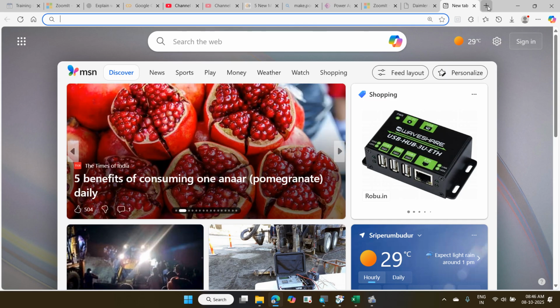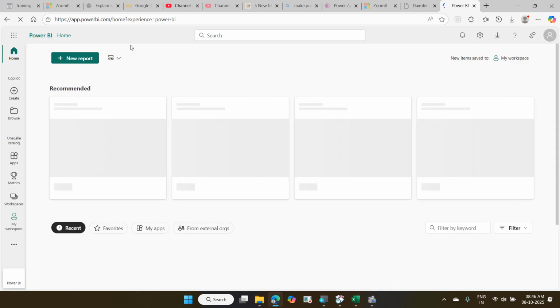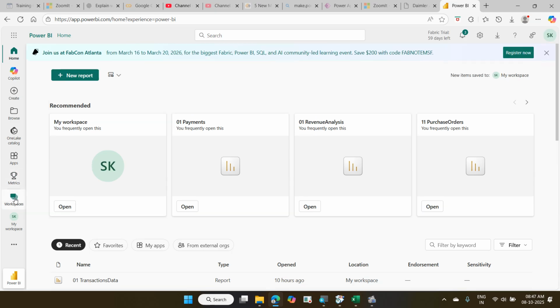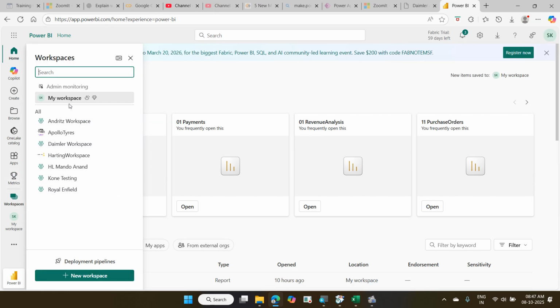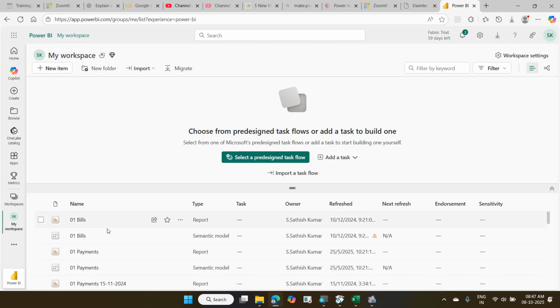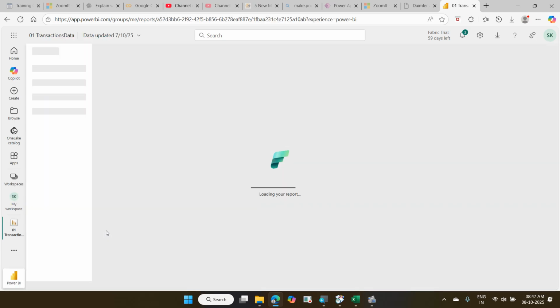Yes. Go online to app.powerbi.com. On the left-hand side, you can see workspaces will be available. Today, maybe in the first session, we'll see how to create our own workspaces. Go to Workspace and select My Workspace. Here, the report which you have created will be available. 01 transaction data. This is the report which we have created. I open this report.